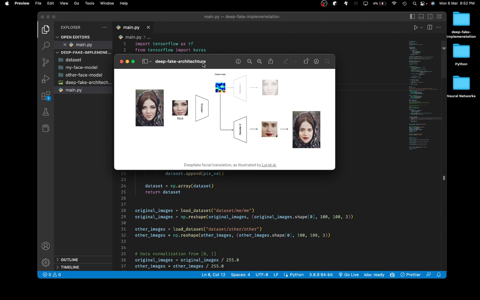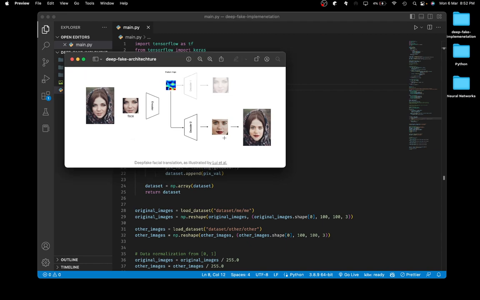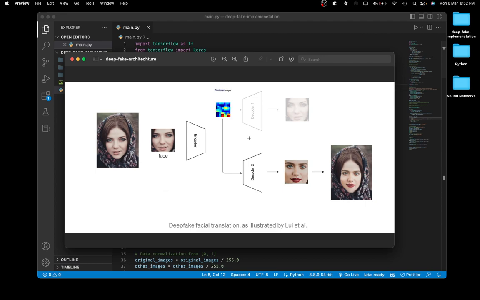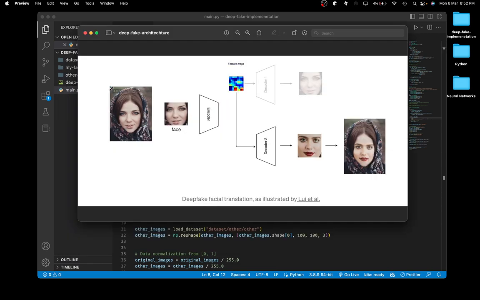Alright, so as you can see, this is how the deepfake architecture works. And believe me, this is super simple. Before we even get started, a deepfake is based on the concept of autoencoders. Just an autoencoder, nothing like a variational autoencoder or anything like that. It is not a GAN, it is just your standard autoencoder. So the way a deepfake works is you train two autoencoders.